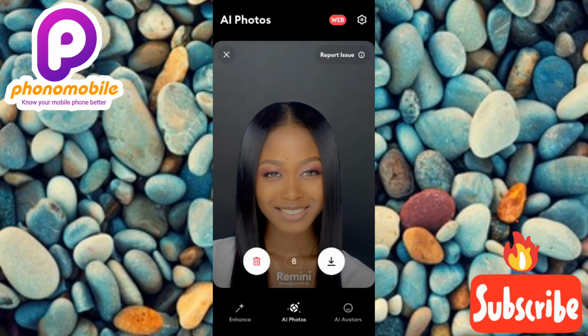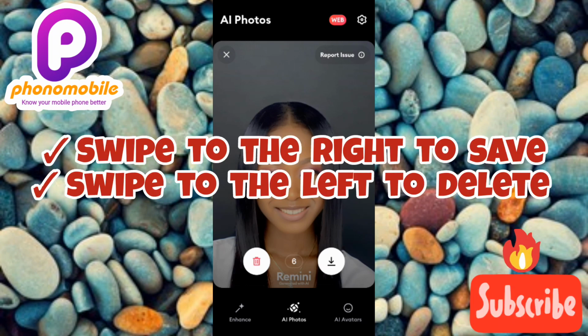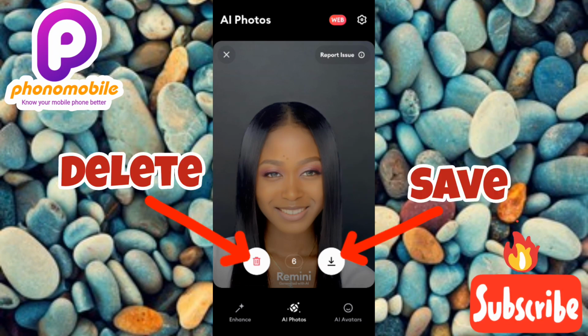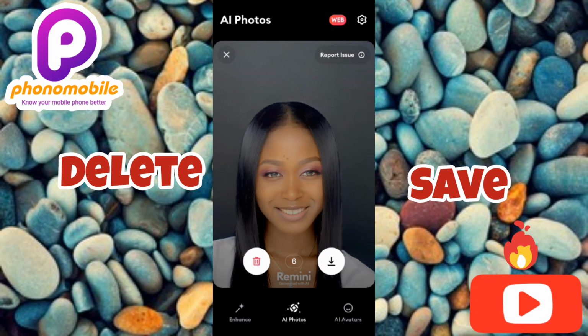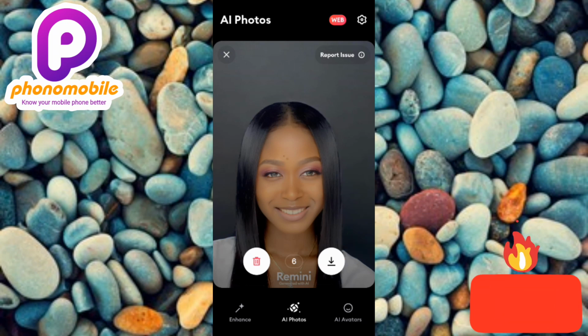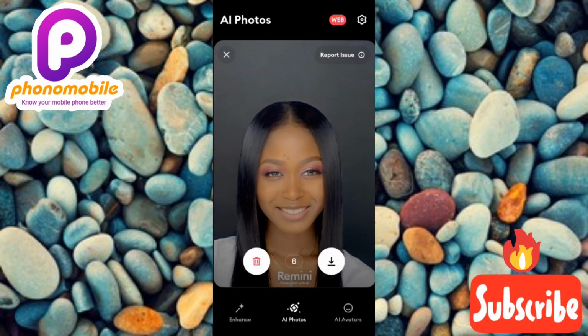So guys, now for you to actually save this photo, what you have to do is to swipe to the right. If you don't like it, what you have to do is to swipe to the left. Or you can use the icons. You can see the icon on the left and on the right, the save icon and the delete icon. Whichever one that you want to use is going to work for you. So guys, now let me save this one since I like this one. So I have to swipe to the right. So let me swipe to the right.